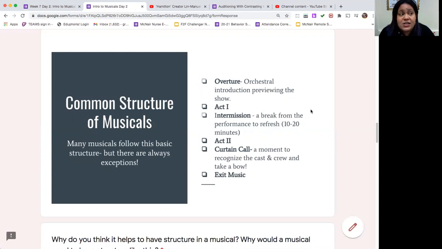And it's a good time for audience members to go to the restroom, go get a drink, or even maybe a little snack. It's just a break for everybody from the performance. This intermission usually lasts between 10 to 20 minutes long. Then you'll see the second part of the play.